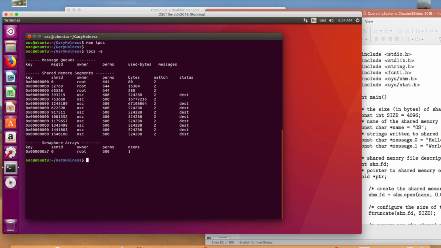For shared memory segments, it shows me things like a key, and that's something the OS needs, a shared memory ID, who owns it, the permissions associated with it, the number of bytes, and attached, the number of processes that have attached to it, meaning they've called shm_open and they've called mmap, right? How many processes have taken the shared memory and now accessed it so that it looks like it's part of their local memory, because you don't want to delete it willy-nilly if somebody is attached to it using it. And then the status here, if its status is dest, that means it's going to be destroyed, right?